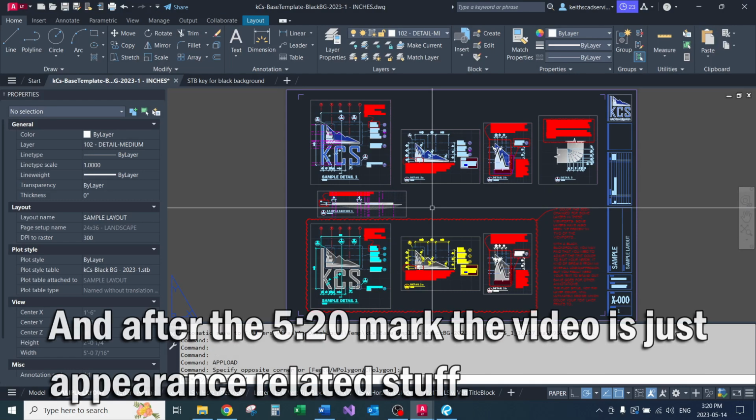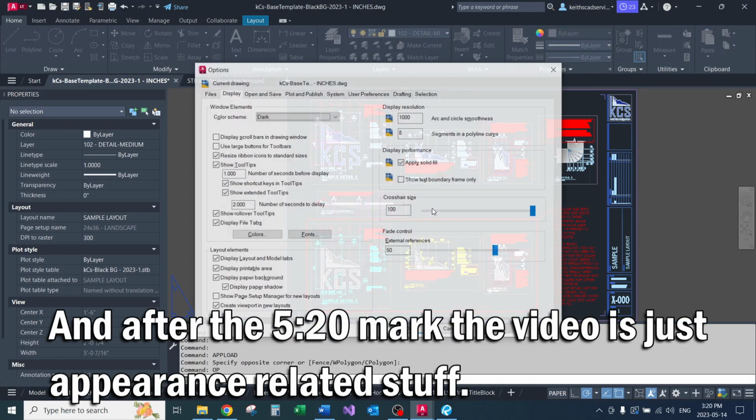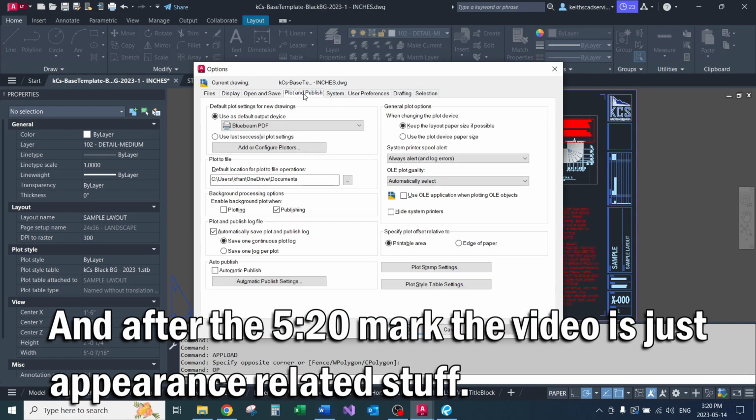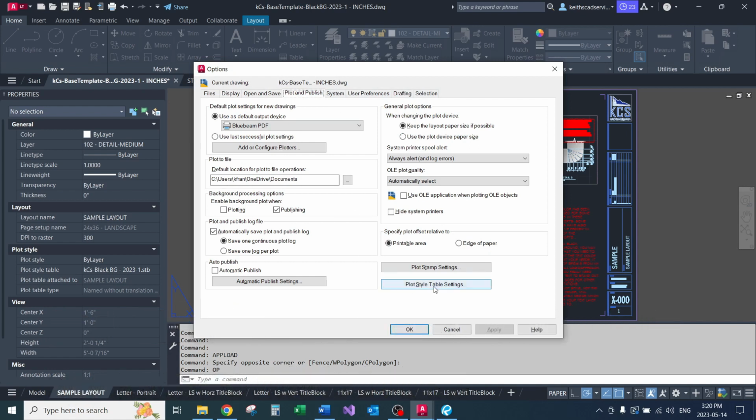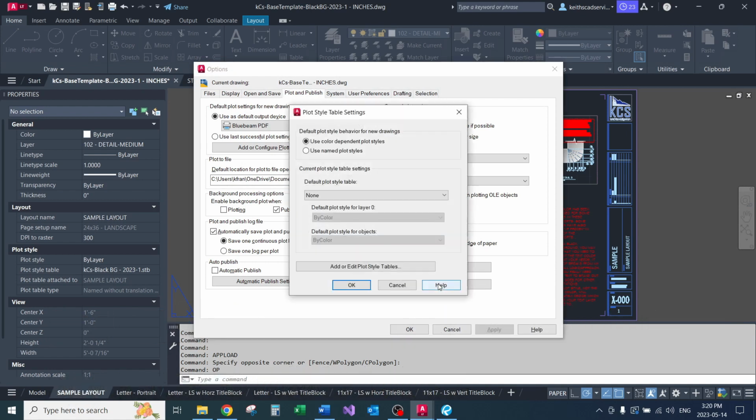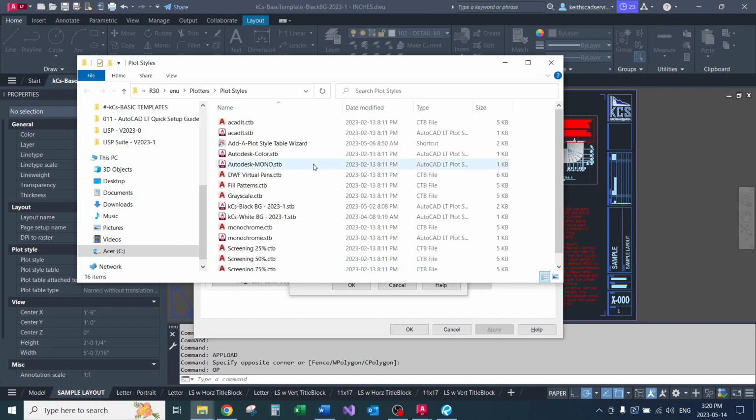Okay, so first things first, we're going to go into options. We'll go to the Plot and Publish tab, Plot Style Table Settings, Add or Edit Plot Style Tables. This just opens up a folder that has all your plot style tables. And these two files right here, you'll see them at the time of recording this video. I have it posted on Gumroad, but whether that changes or not, you basically have to just grab these two STB files and paste them into this folder.